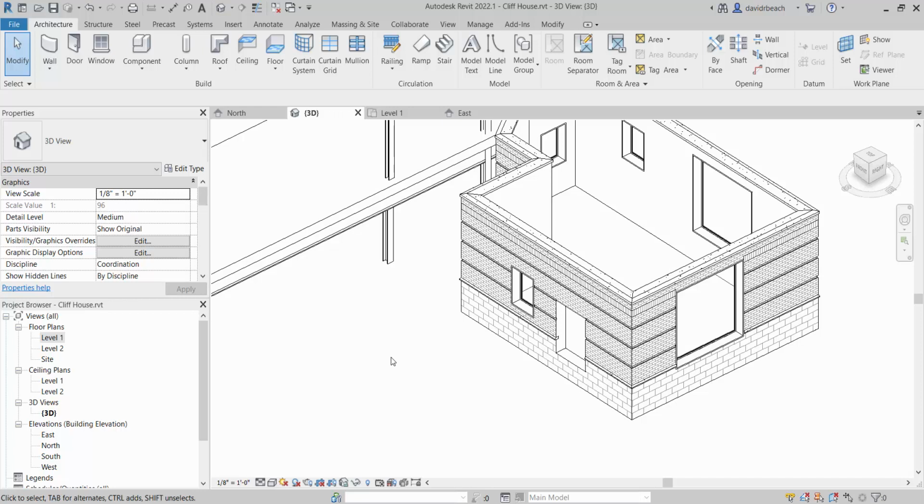Print it out at the scale that you're going to be working at, 1/4 inch, 1/8 inch, 1/16 inch. Use that as an underlay.